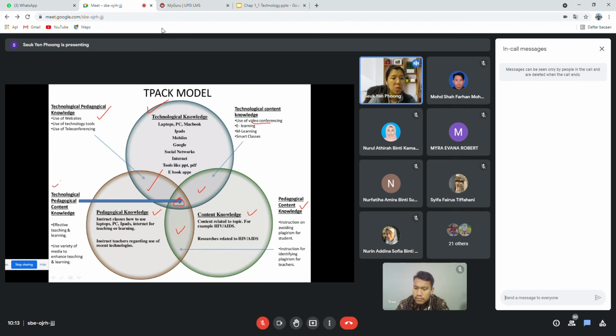Okay, so for example, effective teaching and learning uses a variety of media to enhance the teaching and learning. So from here you can find out that I have the technique, I have the strategy, and I also have my technology there, and then I also share the information. So the mixture of all these three, we put it as the TPACK model.